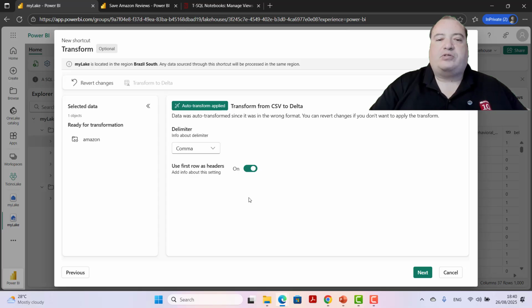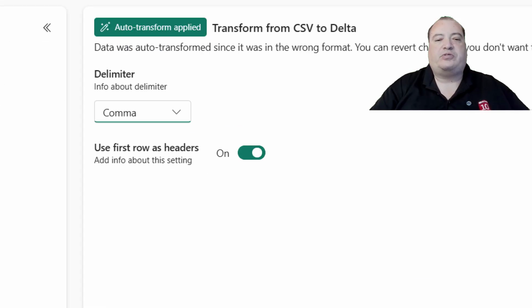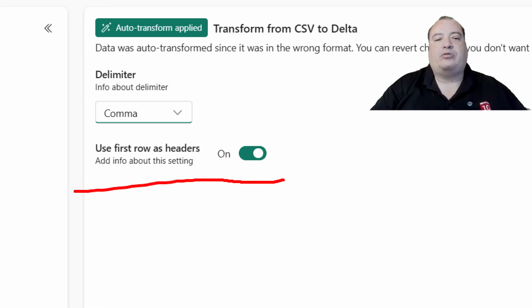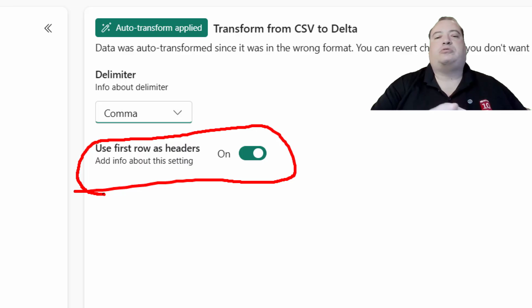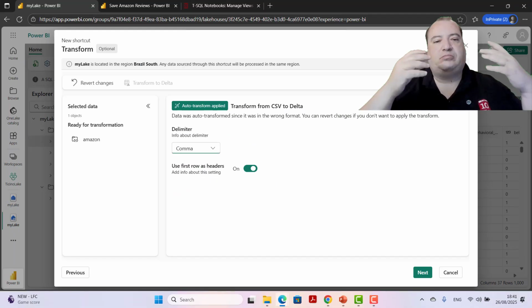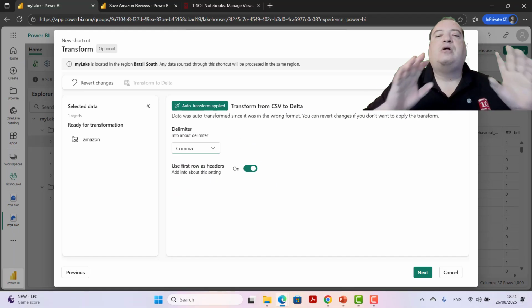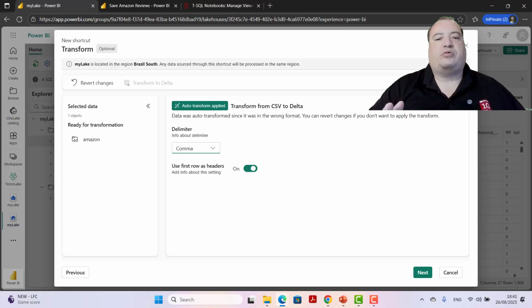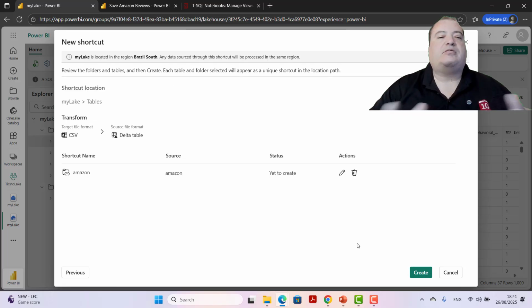I have an option to choose the kind of delimiter that I use. I have the option to choose if the first row is a header or not, but don't trust this button too much. You need the first row to be a header. In my experience with this preview feature, this option is not working very well. If you disable this option, you have problems. So let's click next and the transformation will happen.